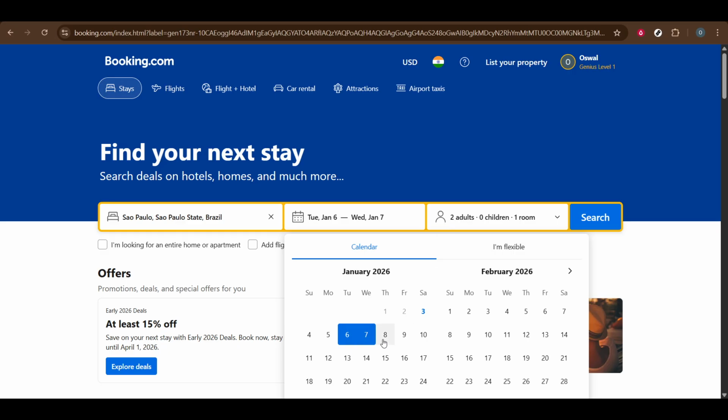If a date is grayed out, that usually means it's unavailable, so try a nearby day. Keep in mind that weekends, holidays, and special events can affect availability and price, so a small shift of a day or two can sometimes make a big difference. Double check the date range one more time.